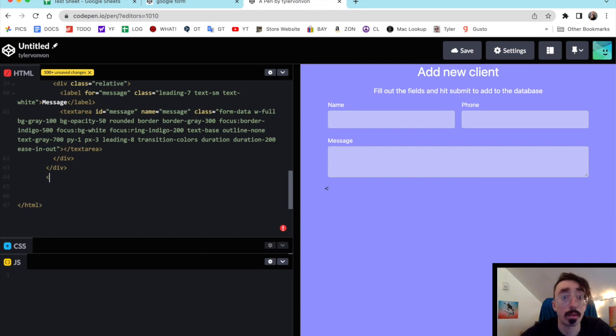So we'll go down here and we'll add one more little element, and this is just going to be our submit button. Super important. So we'll just say div class. We'll add a little padding here, and we'll set the width. And we're just going to throw a little button in here. So button type equals button. For the classes, we are going to set the width to full. A little padding here, and a little padding there.